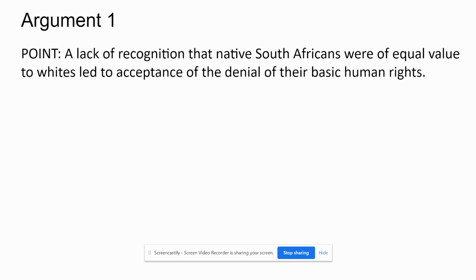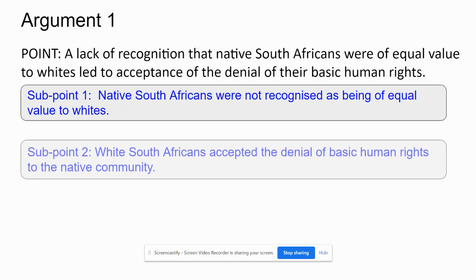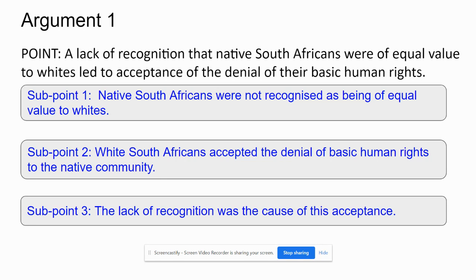And using the self-question, what smaller claims are embedded in this bigger claim, we found that there were three. So we said that our subpoints in this paragraph would be, first of all, native South Africans were not recognized. Secondly, white South Africans accepted the denial of basic human rights to the native community. And thirdly, it was the lack of recognition that caused this.